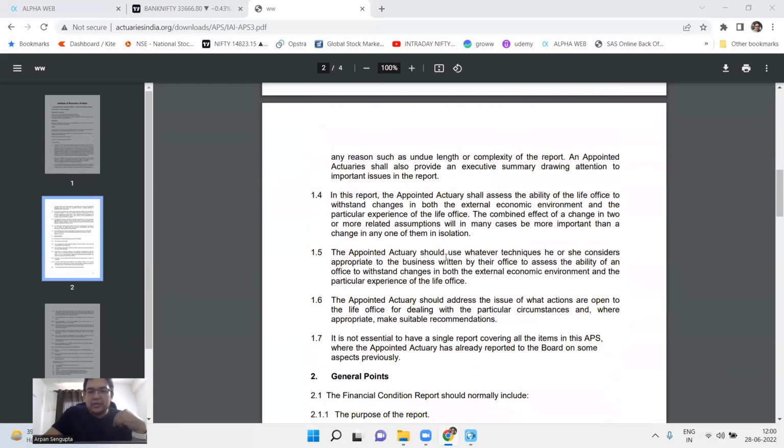So the appointed actuary should use whatever techniques he or she considers appropriate to the business written by their office to assess the ability to withstand changes in the external environment and in particular experience. The appointed actuary should address the issue of what actions are open to the office to deal with those particular circumstances. It is not essential that a single report should cover all the items, provided the appointed actuary has reported back to the board on the aspects before.